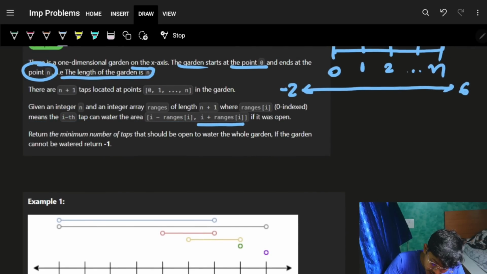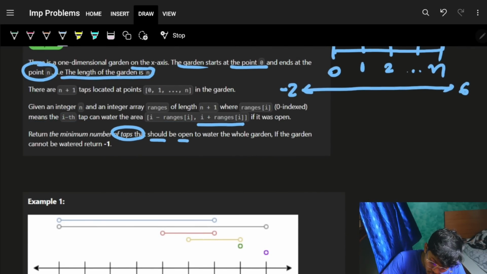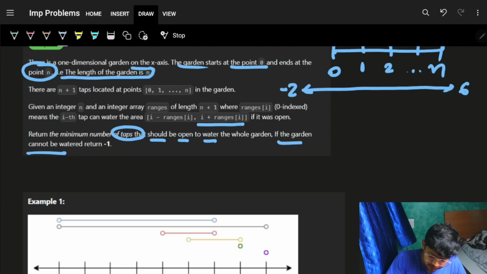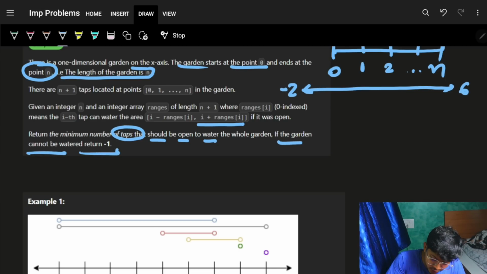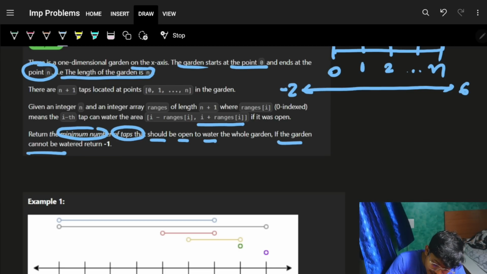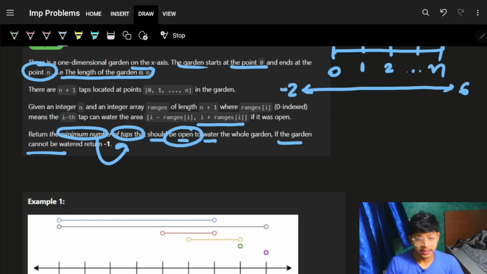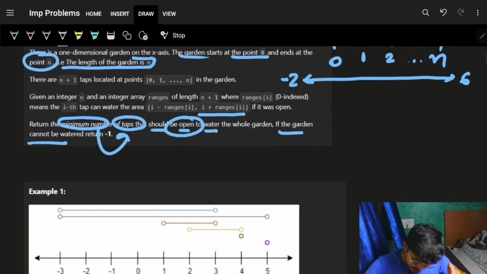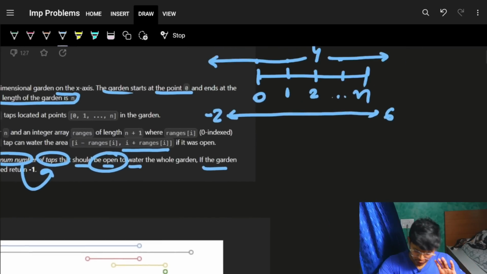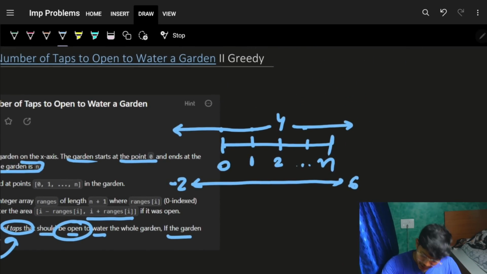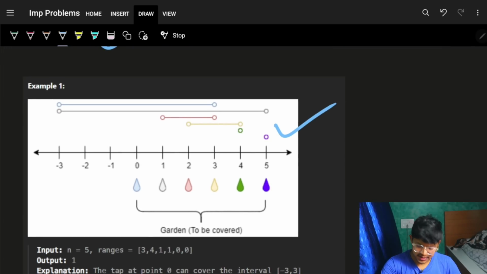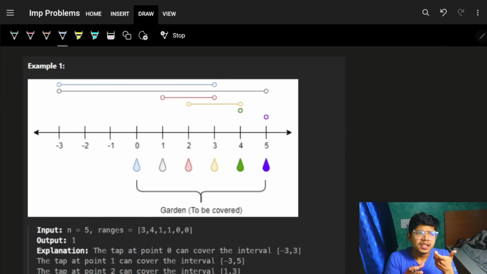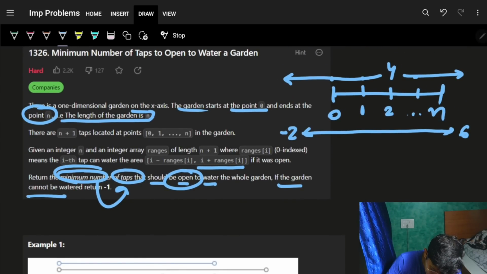Now, I have to return the minimum number of taps that I should open to water the whole garden. If the garden cannot be watered entirely, then I have to return minus one. Again, I have to open the minimum number of taps. As you can see from the example itself, you can also make your own example. It is very evident that I have to open the minimum number of taps.